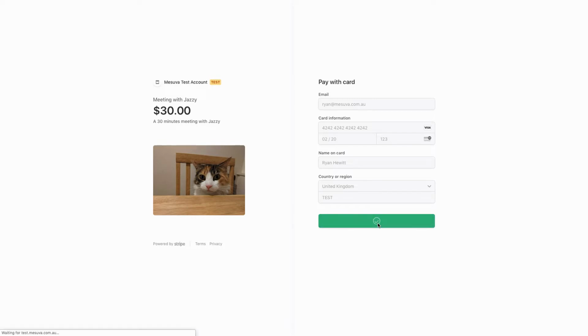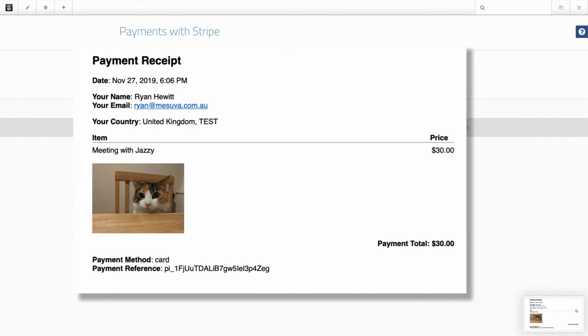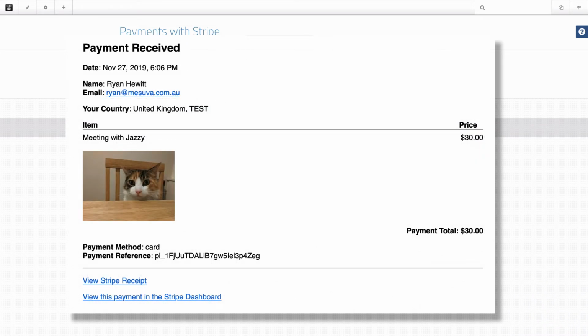It will then send me back to my thank you page, and there it is there. Now, while that's happened, I've also received a receipt email. So I'll bring that up onto the screen here, as well as a notification email that's sent to the administrator or the shop admin of the website, which has the same sort of details, but it has a couple more options to link through to the Stripe receipt and the Stripe dashboard.